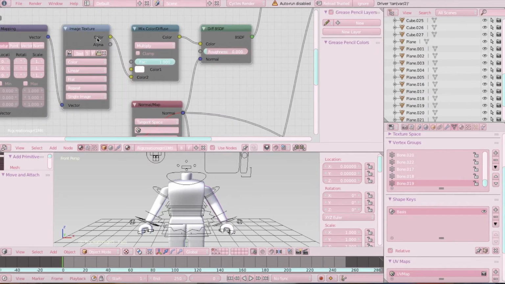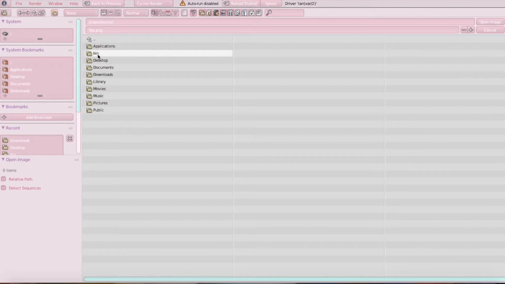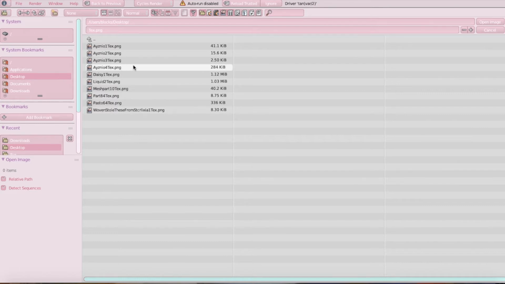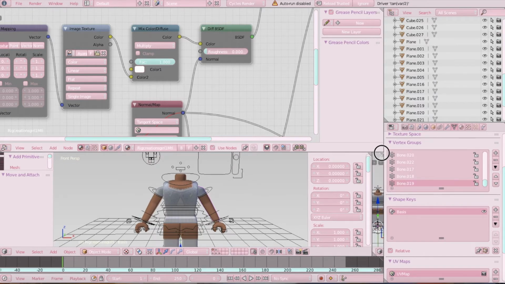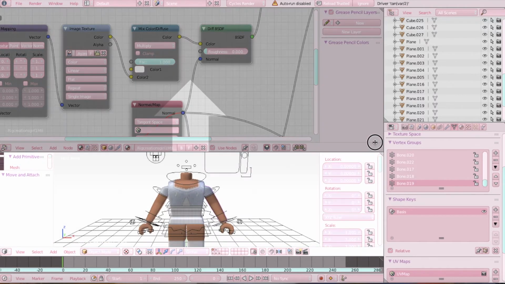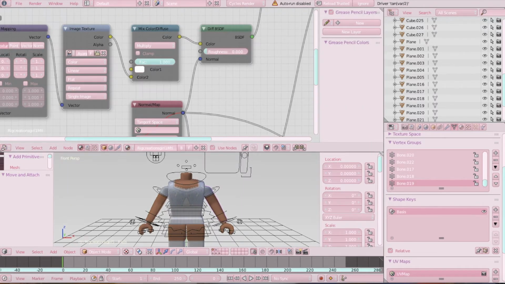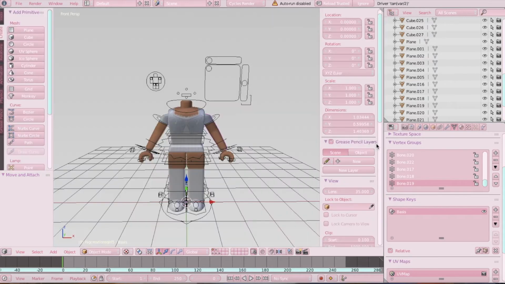Then you can click the file, go to your desktop where you saved your texture. It gives you a lot, but you're going to click on the highest numbered one, and it gives you your texture. Then you're going to click those 3 lines and drag it up, and you'll see an arrow on the screen, and then you let go, and it gives you a clear view of your rig again.